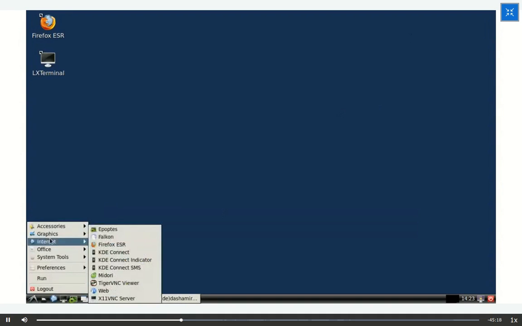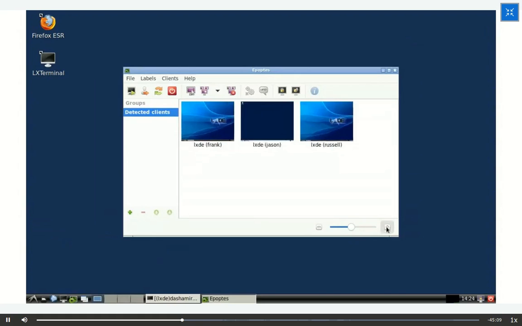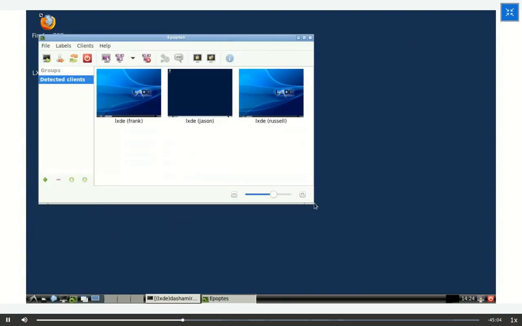And one of the tools that is installed here is Apoptes. And with Apoptes, I can see which users are logged in this virtual server.